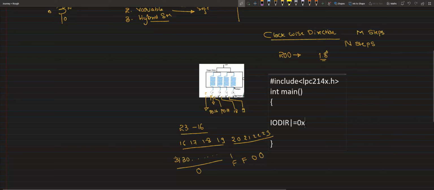0x, FF, 0 0. And again, that is 16, then the next 8 bits and the next 8 bits, up to 0. So this I am setting as IO direction. It basically means I am making P0.16 to P0.23 as output.